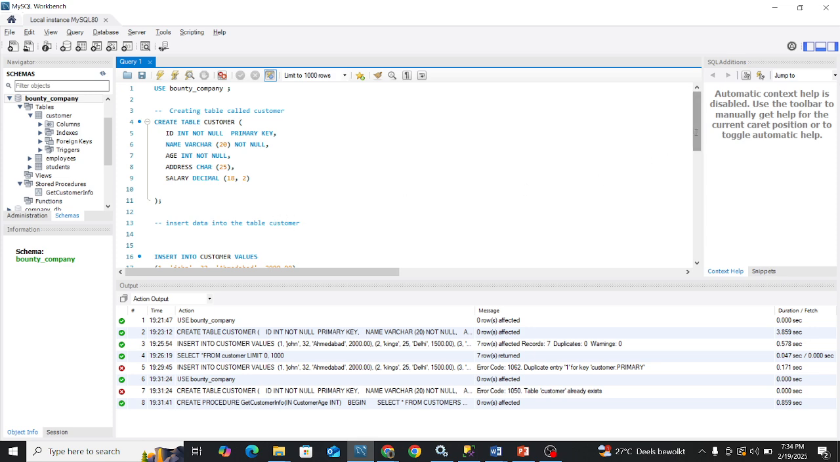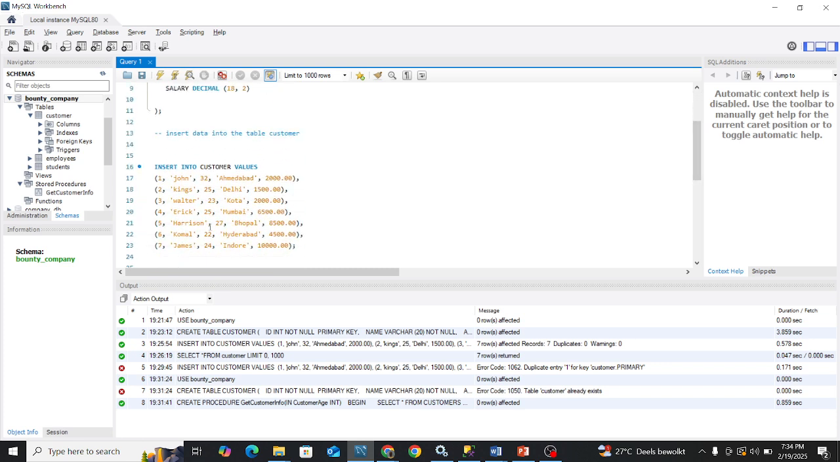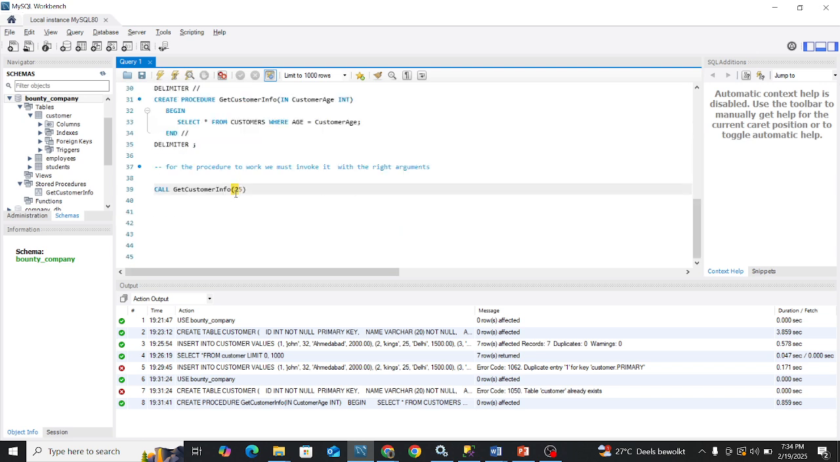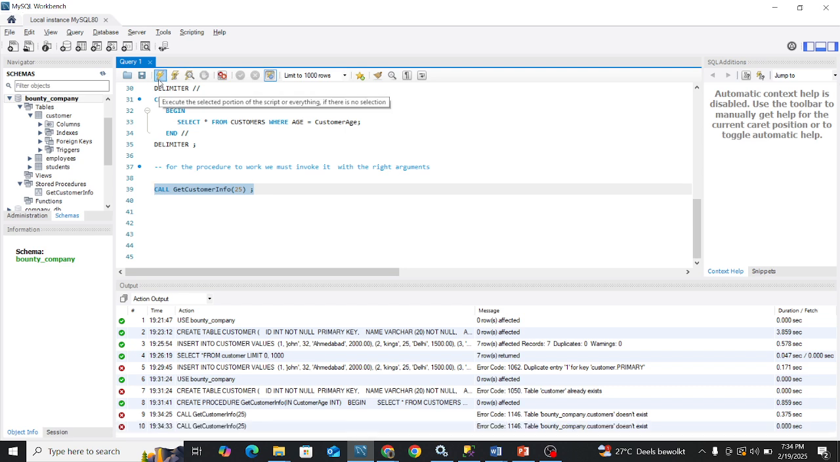Let's execute this to check, or we can just retrieve these. Let's see if we can use age 25. So you just have to pass the age 25. So call this, and let's execute now, and then we see what we are going to get. I think I forgot to add a semicolon. Oops, and it seems we have a problem here. We are told that the table bounty customer doesn't exist.